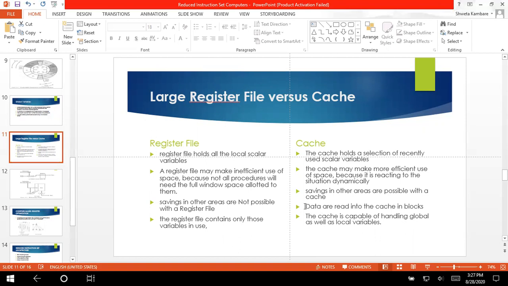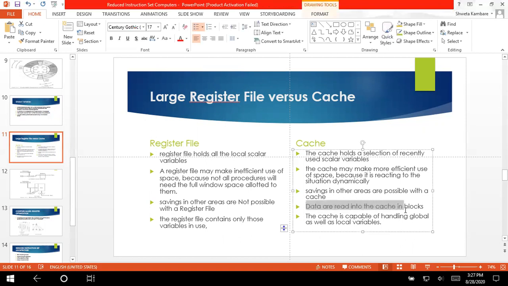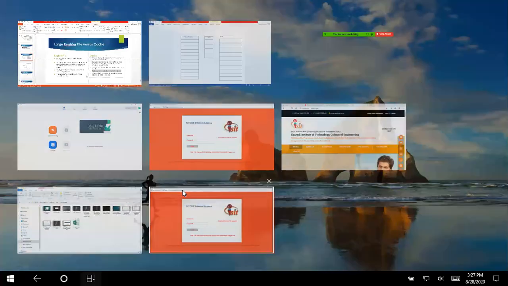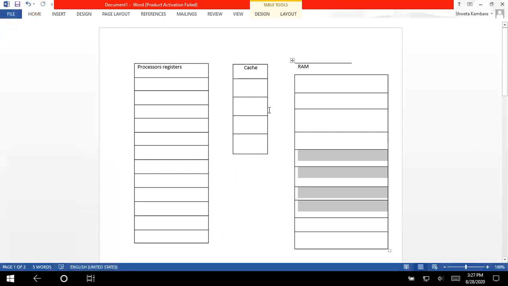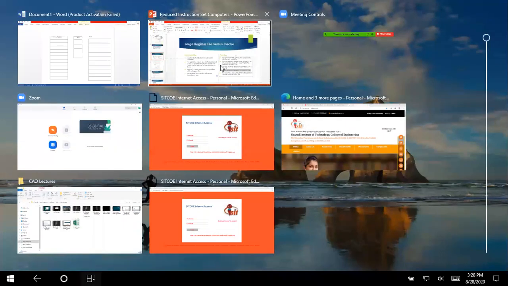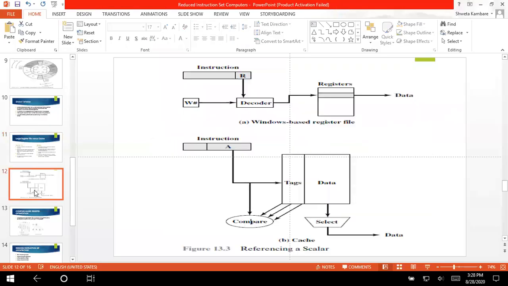But this is the disadvantage. Data are read into the cache in blocks. This is one of the disadvantages because sometimes all the data might not be needed, but you are fetching that whole block anyways. So that is one of the main disadvantages.